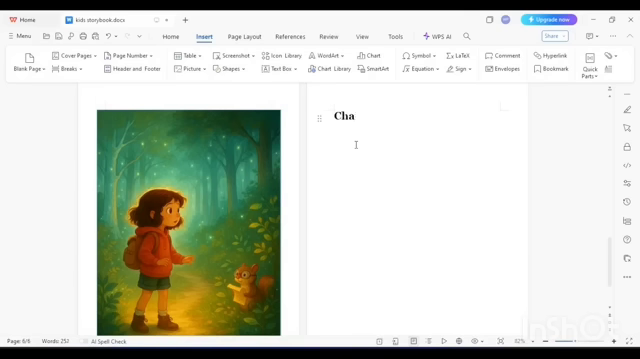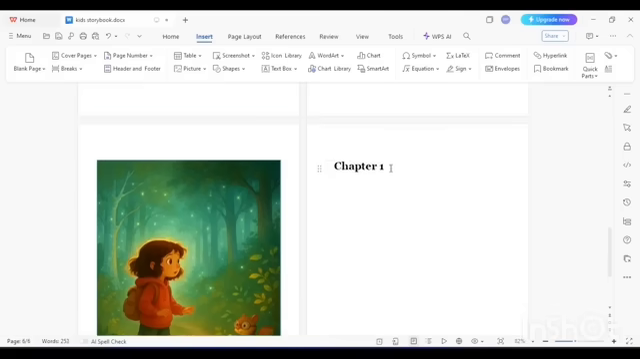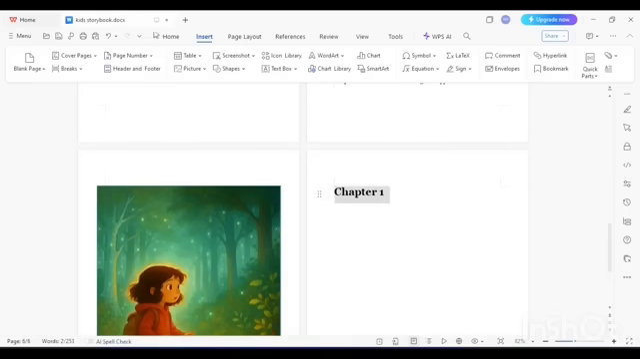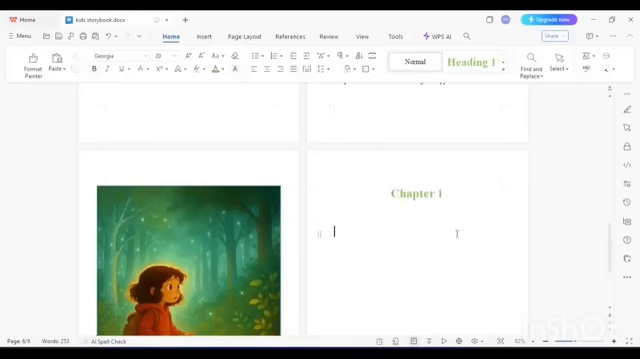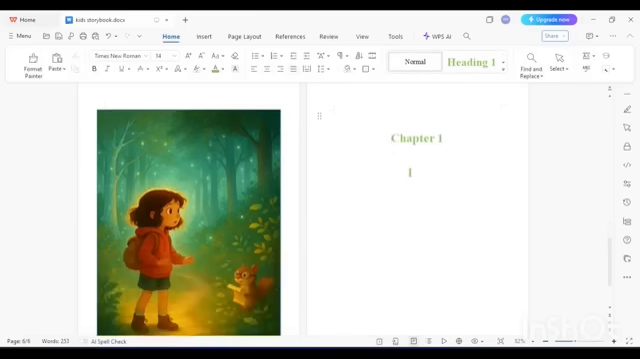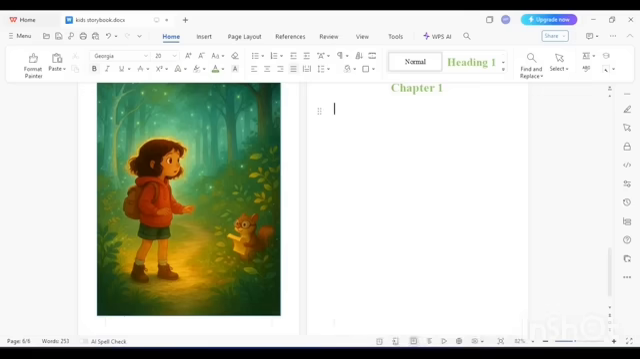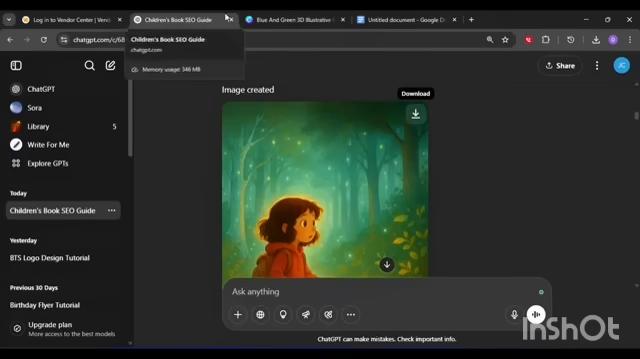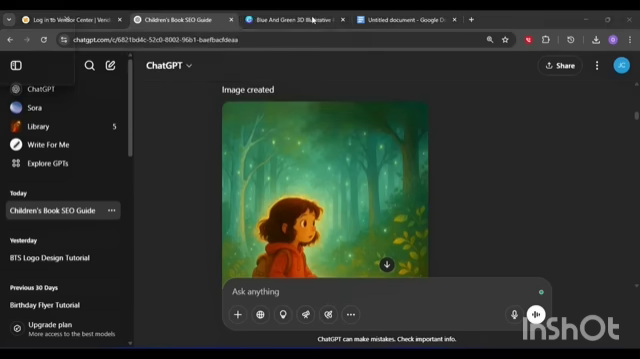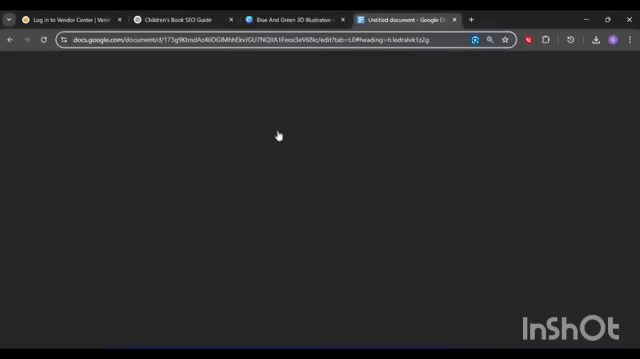Now let's start chapter 1. So type your chapter 1. You can add elements, you can design, you can do anything you want with yours. So we highlight it and put it under heading 1. Now let's go to our doc to copy our already edited work.